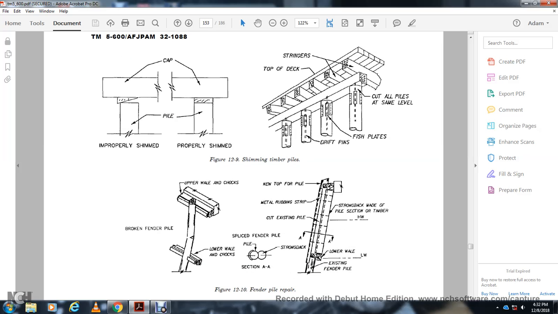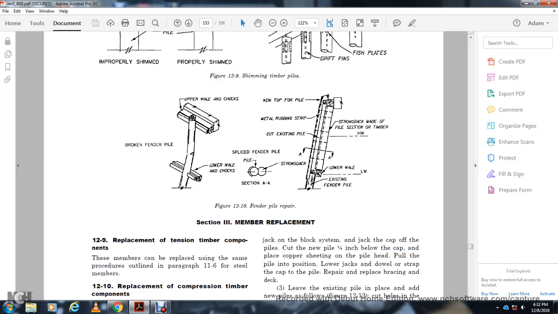12-10 shows the fender pile repair: broken fender pile with the upper whale and chock, the lower whale and chocks, then shows the new top flat for the pile with the metal rubber stripping, cutting the existing pile, a strong back made with a section of the timber, with the upper and lower whale, existing fender pile with strong back and center placed fender pile.